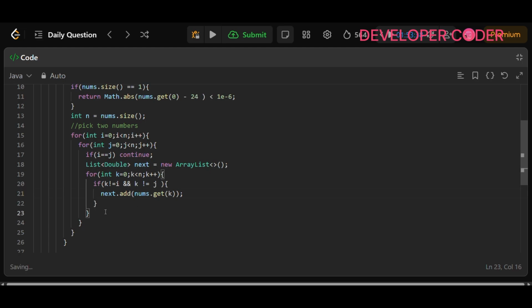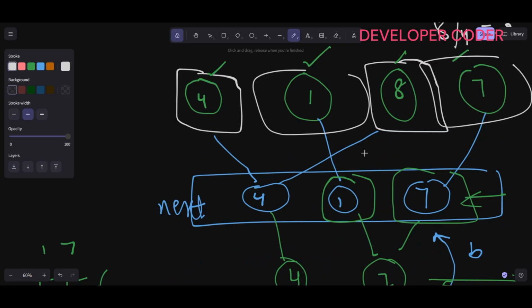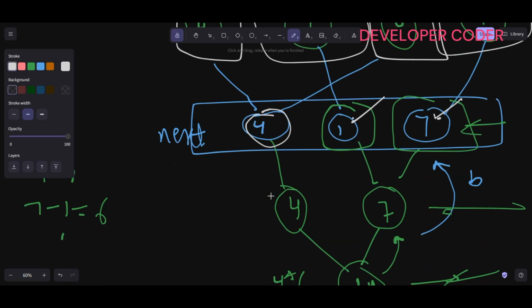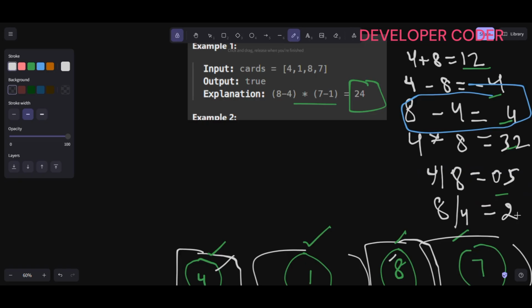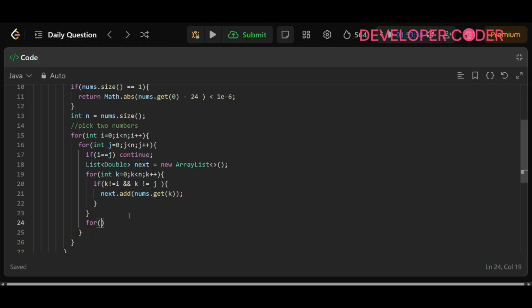So now once this is done, now after that I have to apply the result on the remaining numbers 1, 7, and the output that I'm going to get from this, 4 and 8. Here these numbers I have already added in next, and this number I have to add in next one by one. So maybe first time I will add 12, then 4, then minus 4, then 32, then 0.5, then 2. Okay, like this. So for each loop I'm going to use for double val.